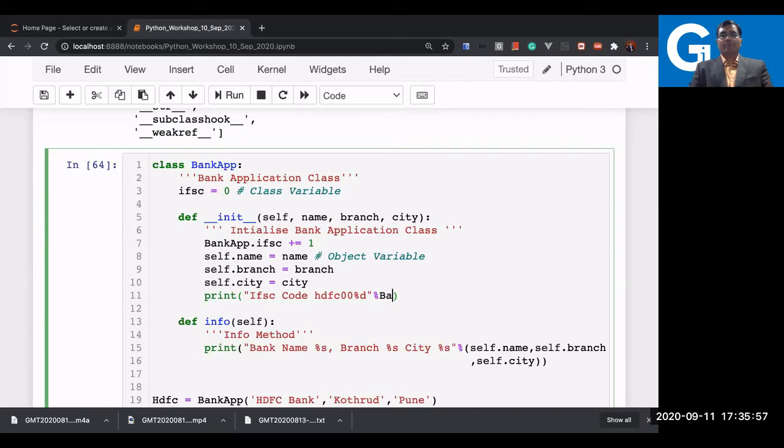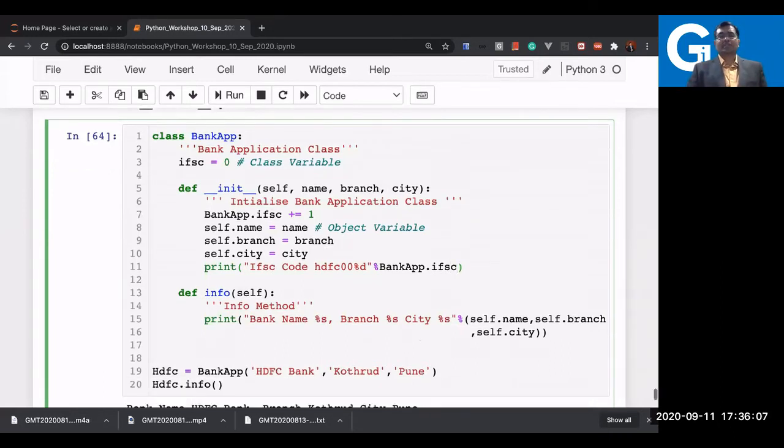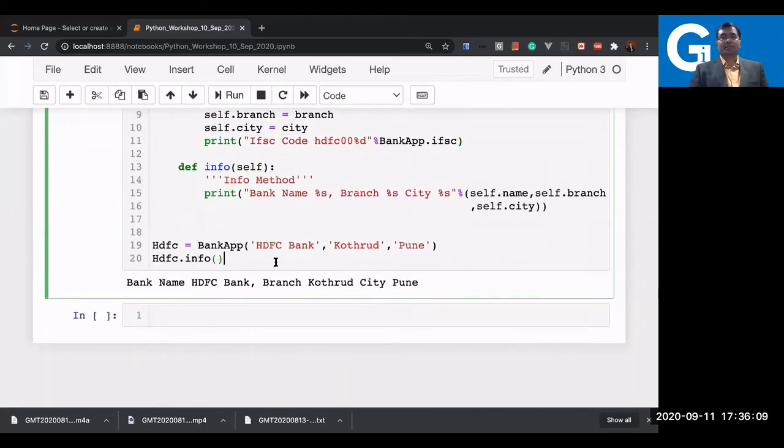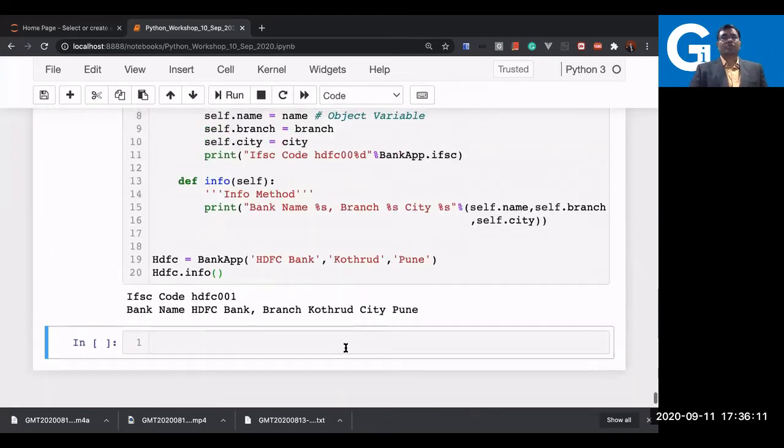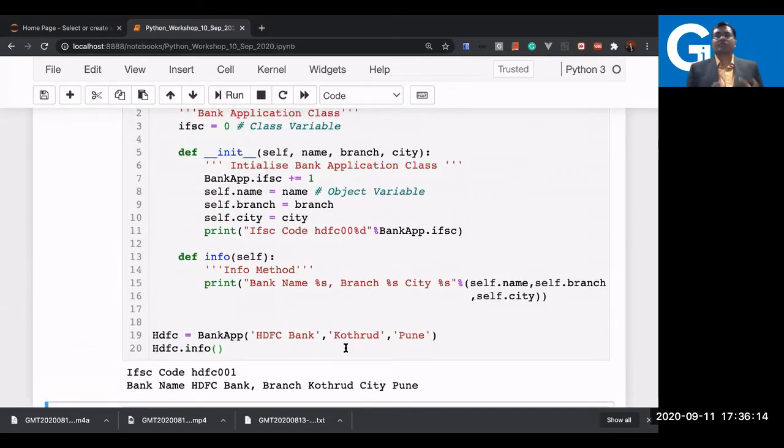Percentage BankApp, which is a class name, dot IFSC. So yes, it's your choice. So I'm using the class name itself, and let us test it once again. Any error? Let us check it. Great, no error at all. But what we see, there's only one unique IFSC right now. We would like to test it for multiple objects, because once you have a class design, now as I say, class is like a design part. Now once you have a design, with the help of this design, you can create many more objects.